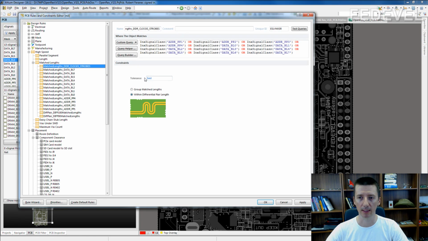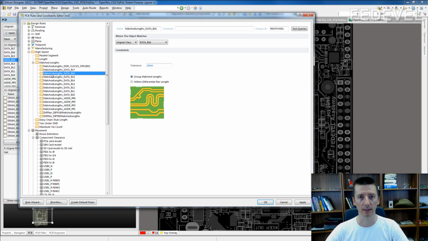These are all the rules created automatically by the xSignal wizard. The first one specifies the maximum difference between negative and positive signal in differential pairs, which are used in the xSignal classes. These rules specify the maximum difference between the shortest and the longest signal inside data groups, data xSignal classes. And these rules specify the maximum difference between the signals inside the address command control group and between the processor and the first memory chip.